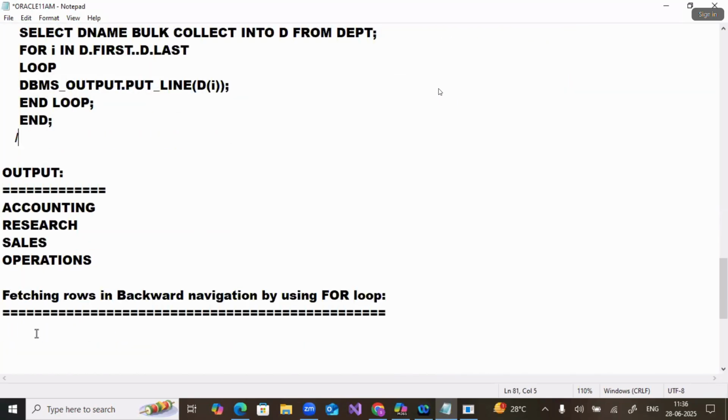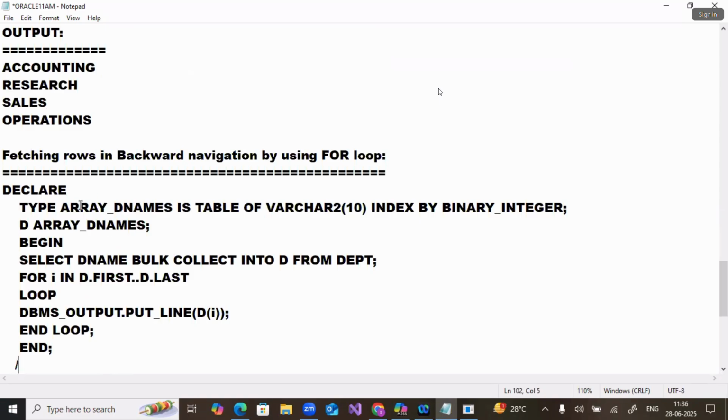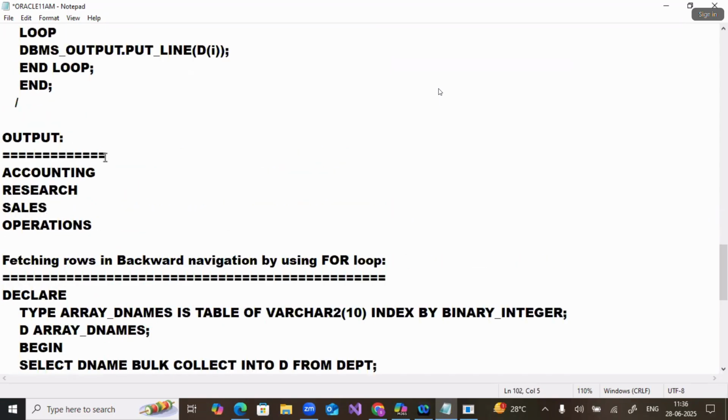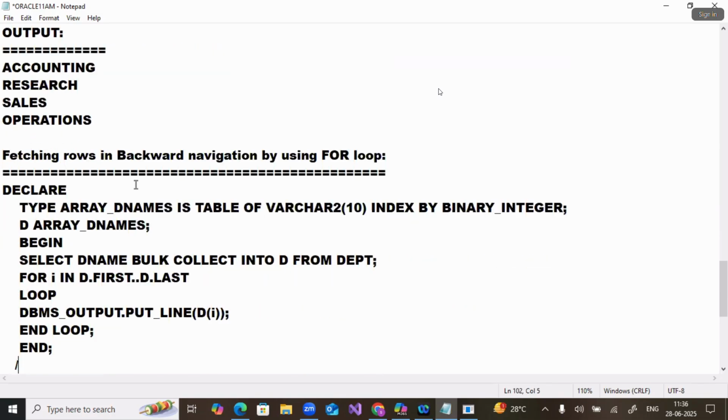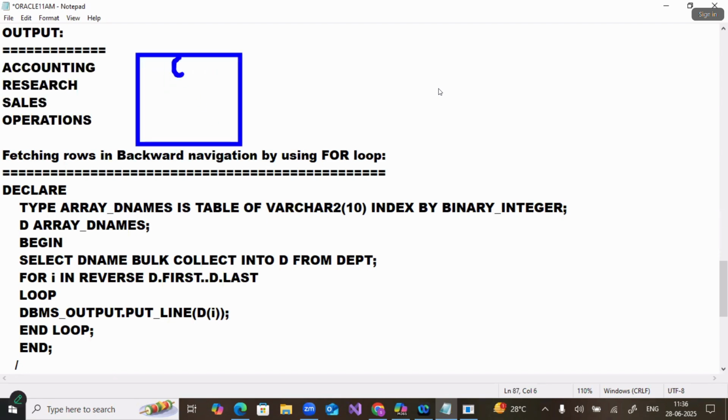Observe. Everything will be the same. Previously, whatever program we wrote, everything is the same. But in the for loop statement, just observe. We are using the reverse keyword. Which keyword? Reverse. Then what happened? Whatever data was fetched from first to last is now reversed. Reverse means what comes first? Operations, then sales, then research, then accounts.